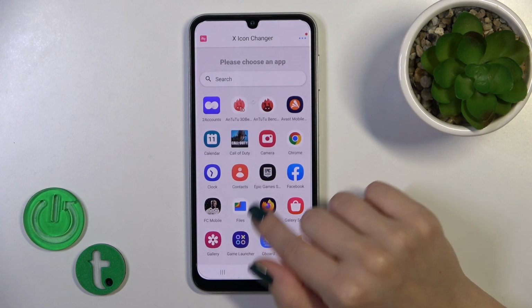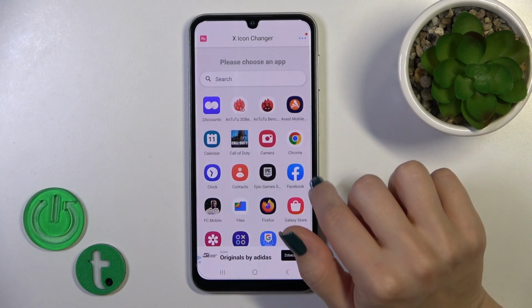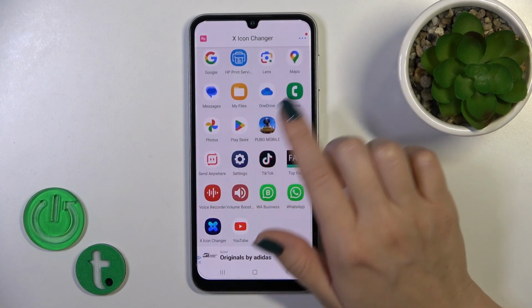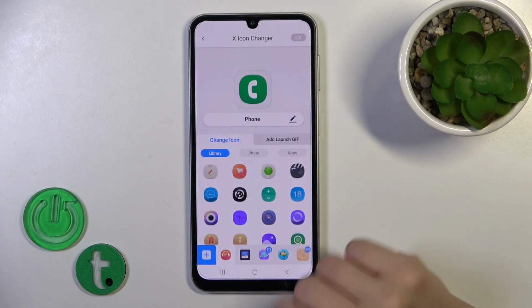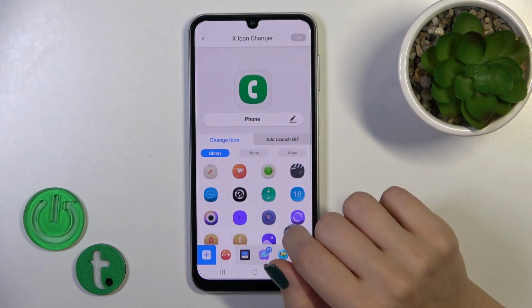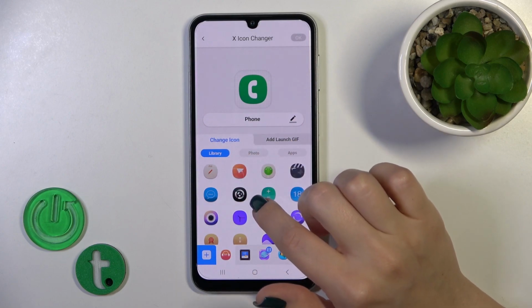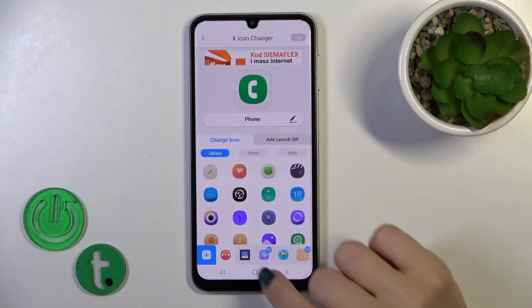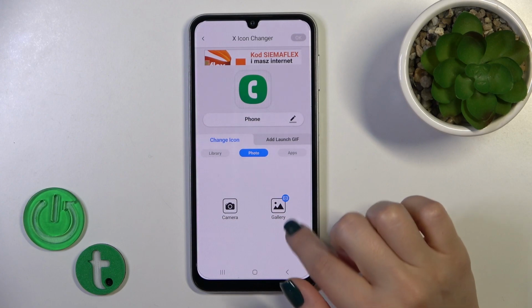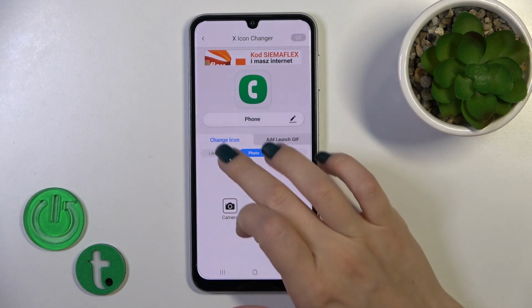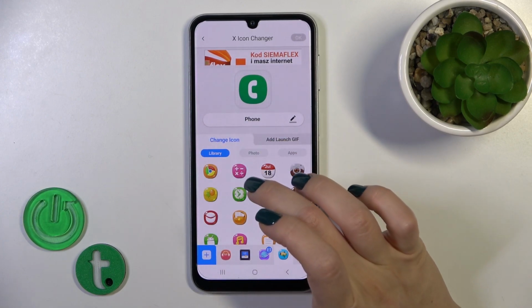And you'll see here all of the available applications, which icons you could change. For example, let's change the phone icon. We could rename this application if you want. Here we got change icon library with different folders with the icons. Also we got here photo from the device gallery, or we could take a picture in camera app.